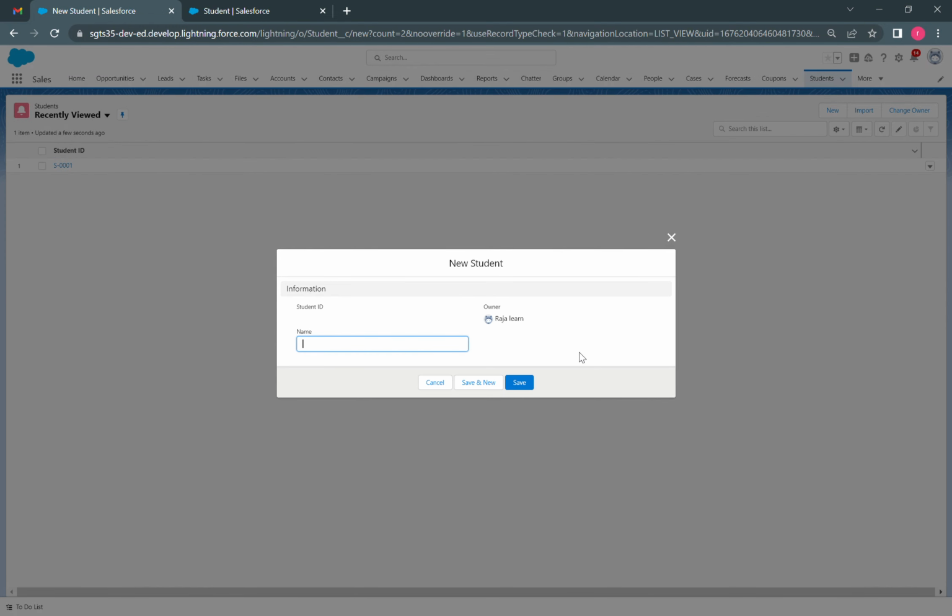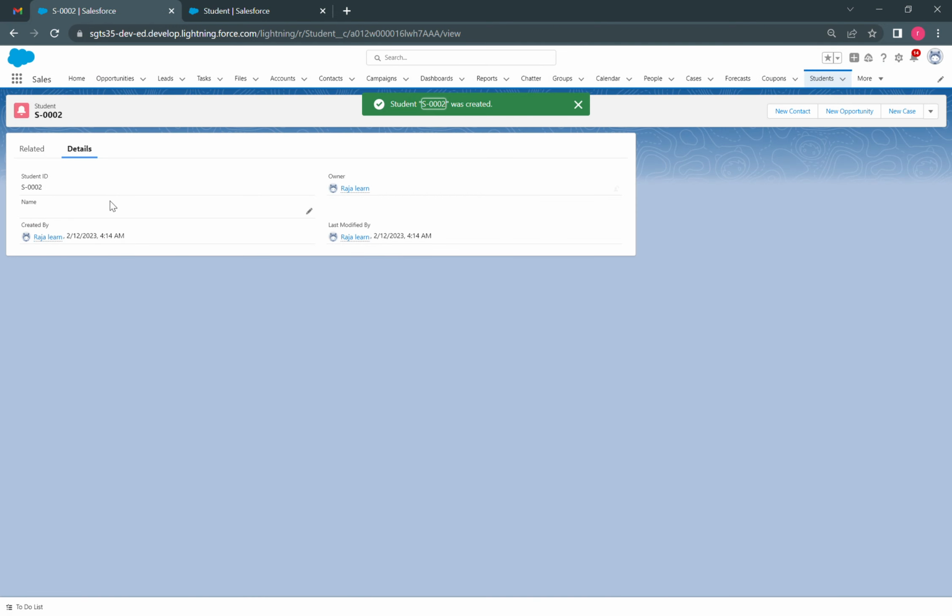Also we can create without a name. You can see that there is a student S002 and he doesn't have a name. This is because we haven't enabled the required field while creating the field.